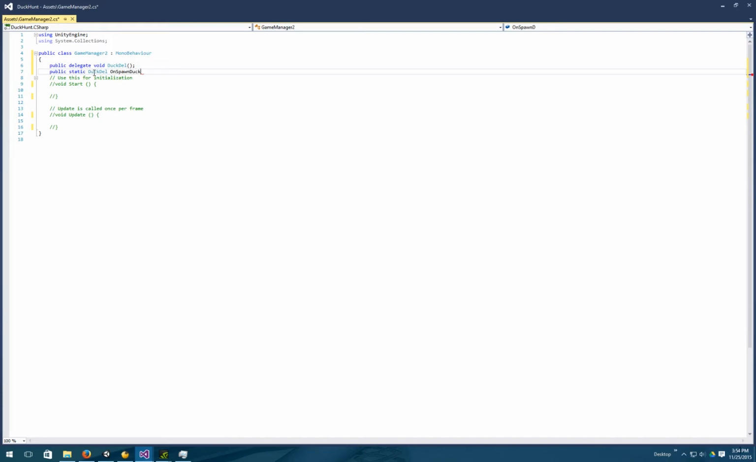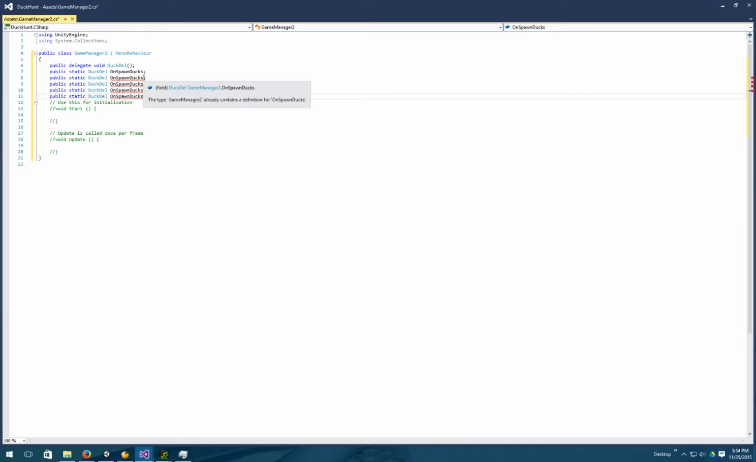And then for the static, that allows us to be able to access these delegates from wherever without needing a reference to the object that this script's attached to. And I'll name the first, oh yeah, and then duckdel is the type, and then now I'm putting in the names. So all of these are basically like events that happen.